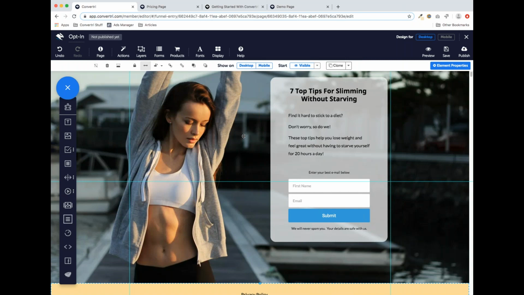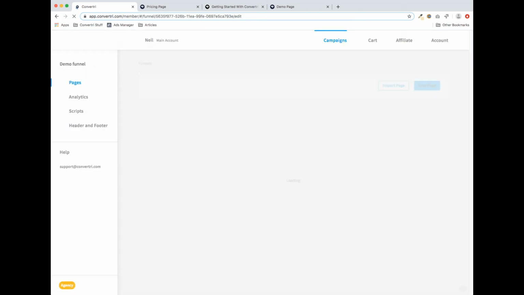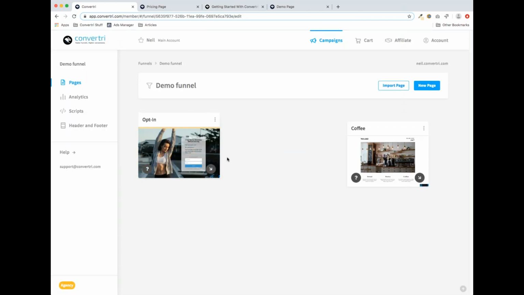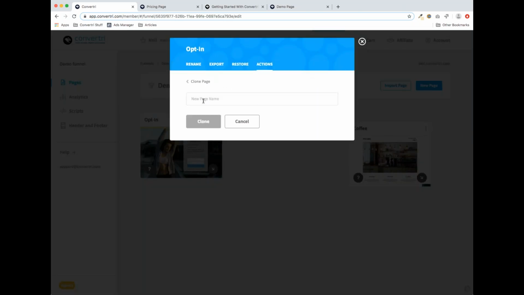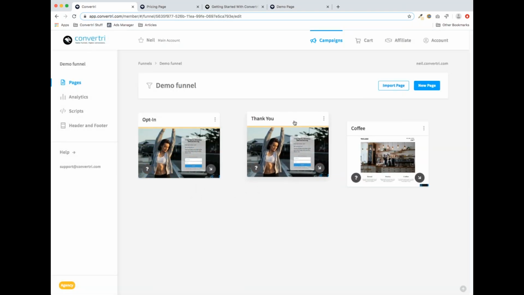So next thing we are going to do is make a thank you page. And once we've done that, we will come back and connect the form. So first thing is we'll save that, and we'll go back to our funnel. Now for the thank you page, I'm just going to do something very similar to this one. So I'm going to clone this page as a starting point. It's going to the three-dot menu on the card, clicking clone. We type in the name here, and we get a copy of the page.